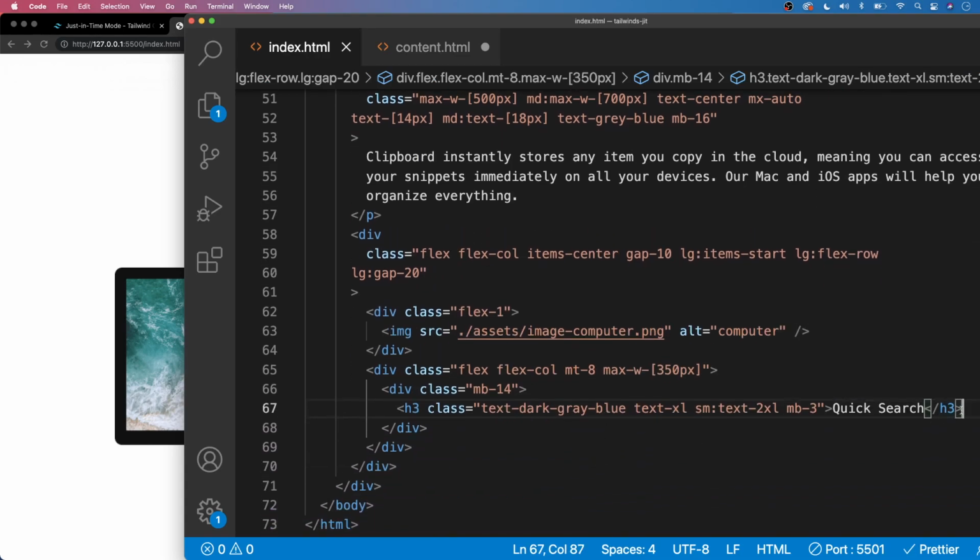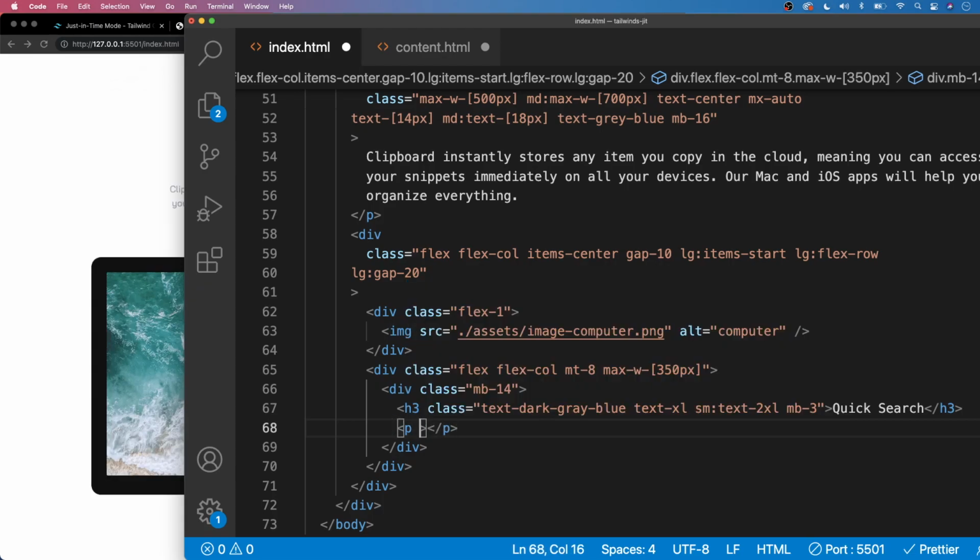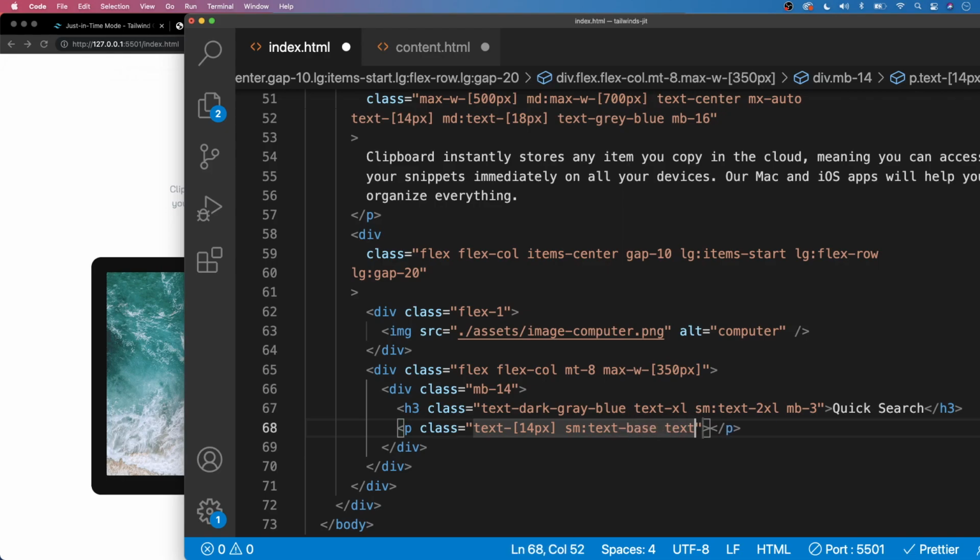Now below this, we'll have our paragraph tag, and we'll add some classes to this. So we'll do a class, and what we're going to say is text, and we'll use our arbitrary style value again. We'll do 14 pixels, and then once we get to a small breakpoint, we'll go back to the initial size, which we can declare using text-base, which is 16 pixels. All right, and then the text color is going to be text-gray-blue, and we're going to use the class of leading-7, which is going to be for the line height of this paragraph text.